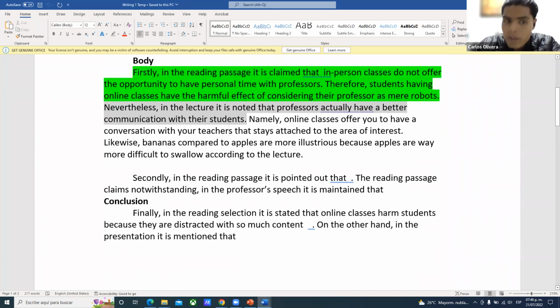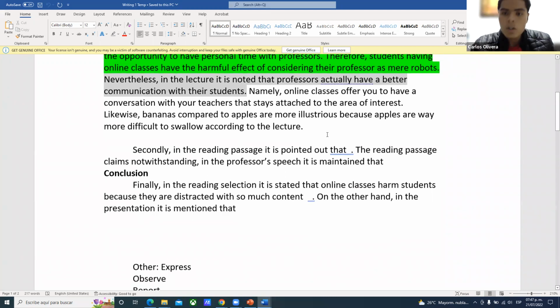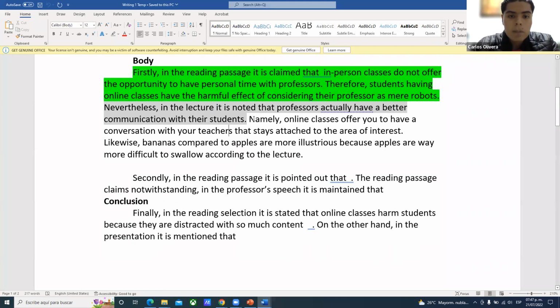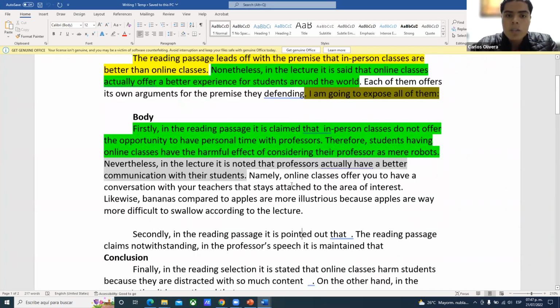As you can see, I am following the template. I am stating, first of all, what the reading passage argued, in this case negatively, what the reading passage claimed against in-person classes, and I'm simply noting later that the lecture mentioned that professors actually don't have worse communication with their students, but that they have better communication with their students. That is to say, online classes let you have a conversation with your teachers that stays attached to the area of interest. I am simply adding to that. Okay, so that is the idea. As you can see, it's not difficult.